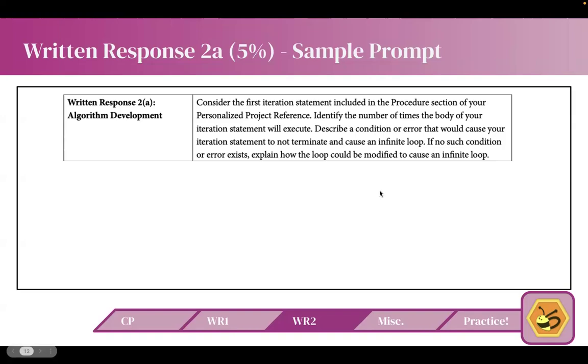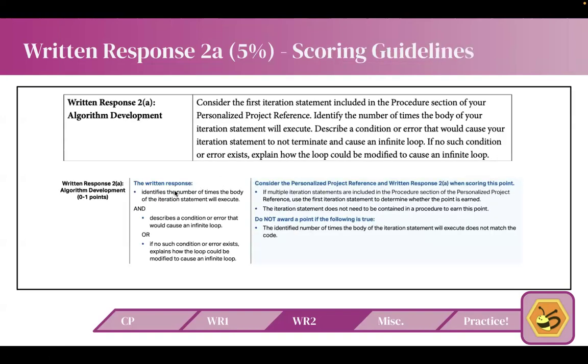Let's take a look at what the scoring guidelines say. The response says either identify first, they have to identify the number of times the body of the iteration statement will execute. So in your code, you have to be able to say when your loop is going to stop, essentially. And the response also describes a condition that would cause an infinite loop, or if that doesn't exist, explains how the loop could be modified to cause an infinite loop. And then, of course, you have these specific points on the right-hand side. These are more specific points that you may want to look at, right? So any questions with this 2A before we move on to 2B?